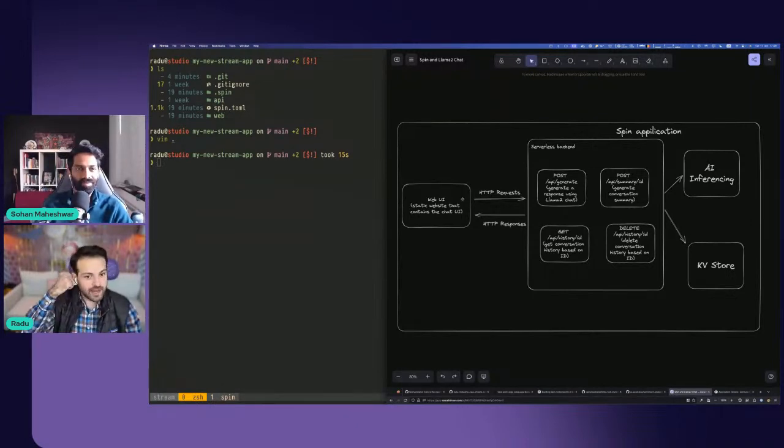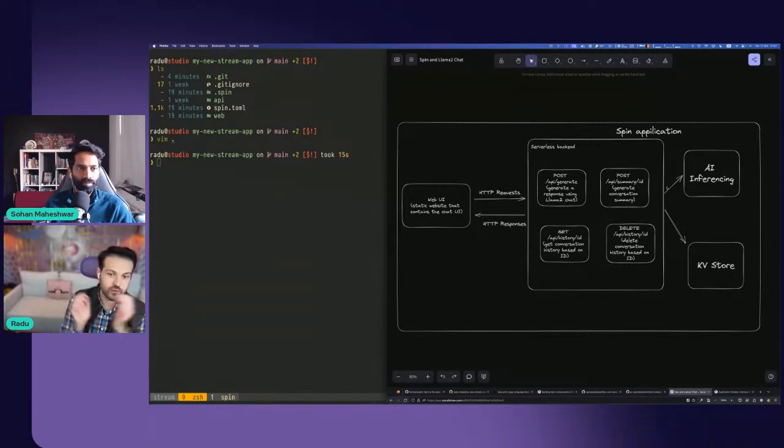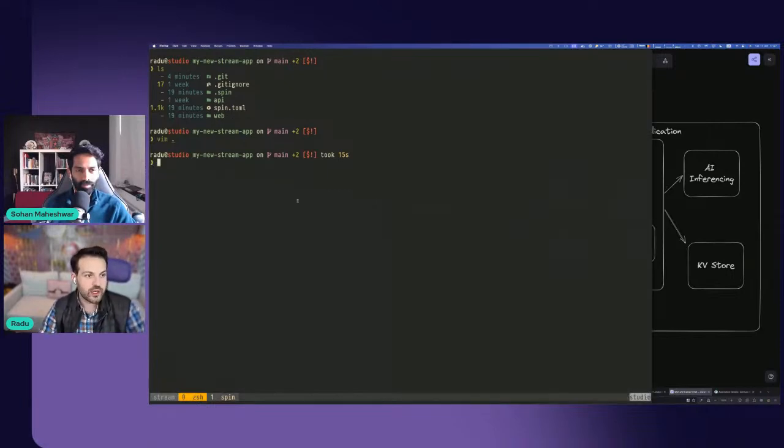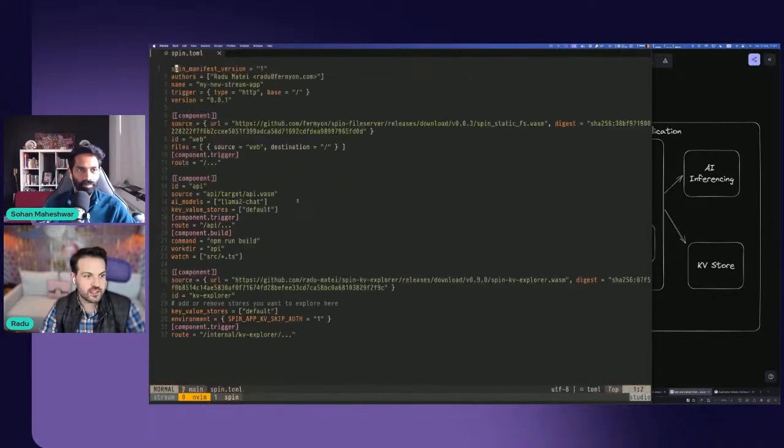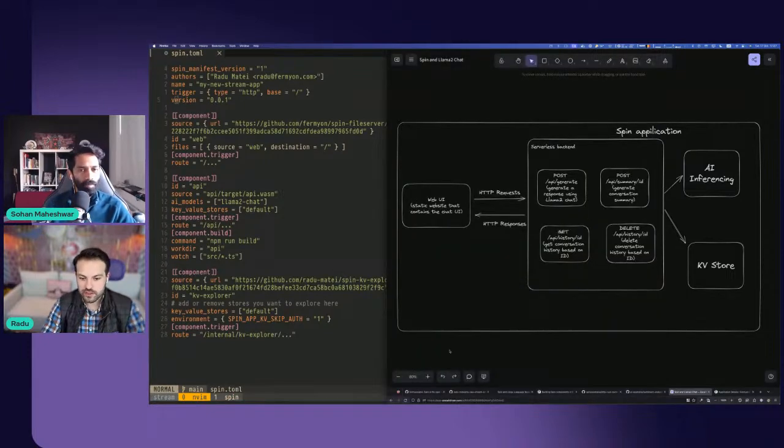Cool. So as I mentioned, we have a Spin application. Both the UI and the backend are running in Spin, and then we are calling into the AI inferencing service, and then the key value store, both of which can run locally, can run in Fermyon Cloud, can run in your Kubernetes cluster or wherever else you might want to run your Spin application. And so up until this point, if we have a look at our spin.toml, we actually had one more component, and that was the key value explorer.